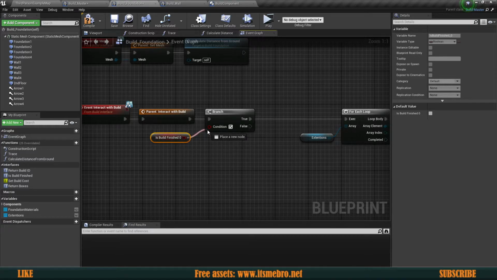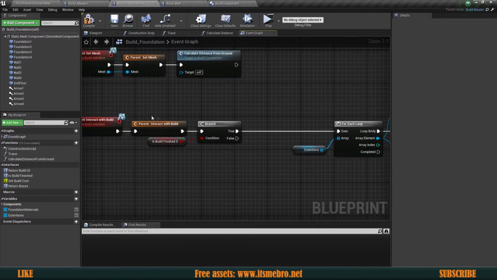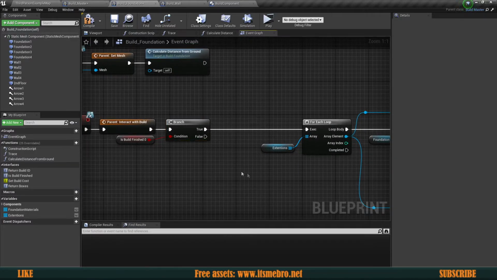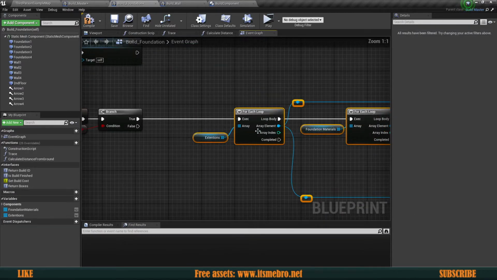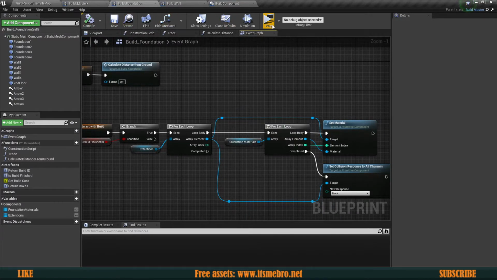And now we can plug this in. So it's going to run the parent event first. It's going to check whatever it needs to check, and then afterwards it's going to check whether this specific buildable is finished. And then if it is finished, then we can proceed with setting back the materials.